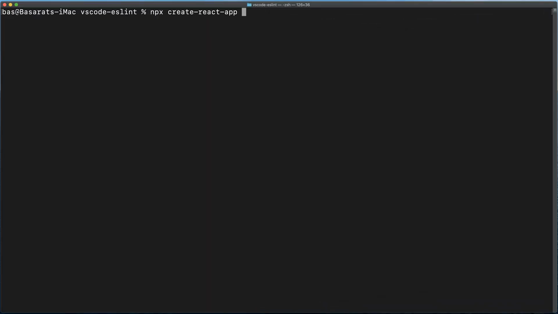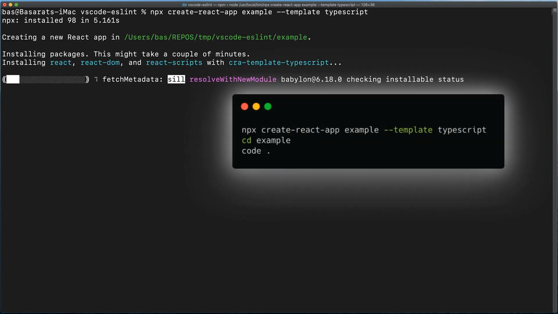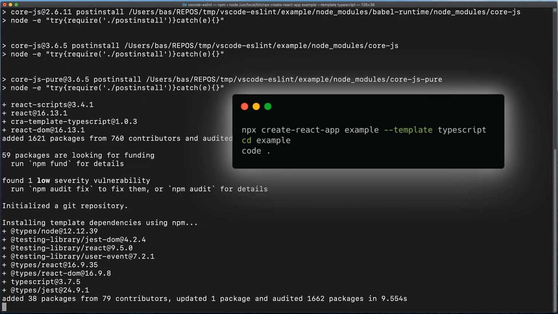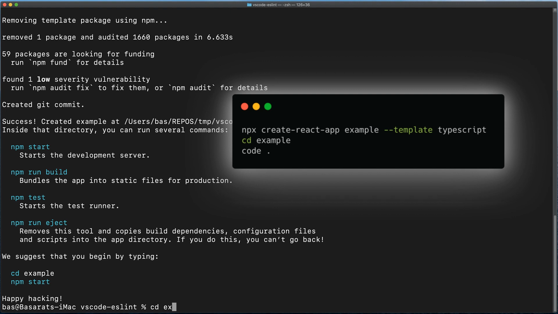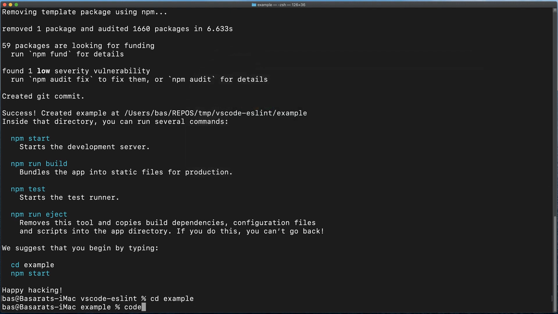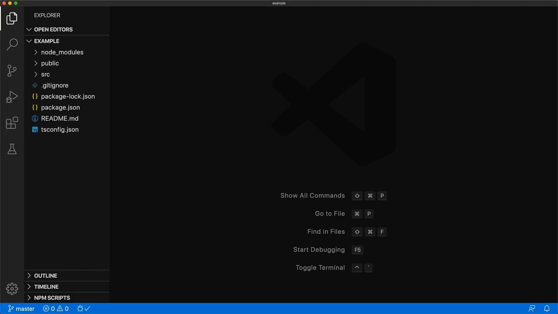Let's go. In order to get a representation of a project without ESLint, we will use Create React App to create a bare-bones TypeScript React application. Once it's created, we go ahead and cd into the directory and open it up within VS Code. Now, the quickest way to add ESLint to any project is to run npx eslint --init.